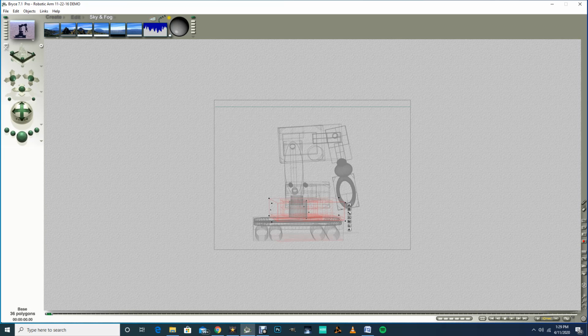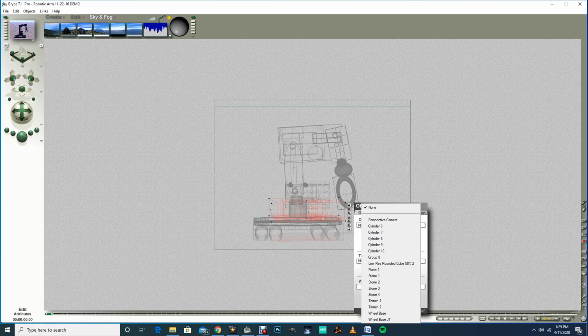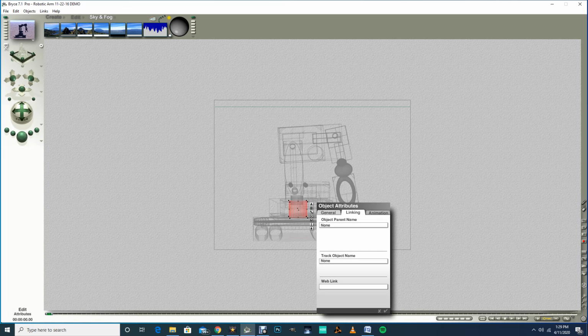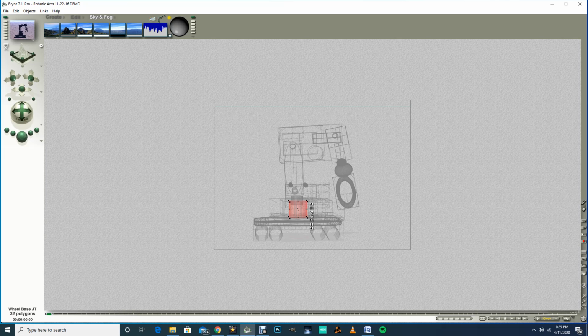I'm going to link that to the wheelbase joint right there. Okay, so click on base, Attributes, and under Object Parent Name, wheelbase joint. JT represents joint there. Now my wheelbase joint, of course, is going to link to my wheelbase down here. Okay, so Attributes, Object Parent Name, wheelbase. Check. Now everything should be linked from the hand all the way into the wheelbase joint.